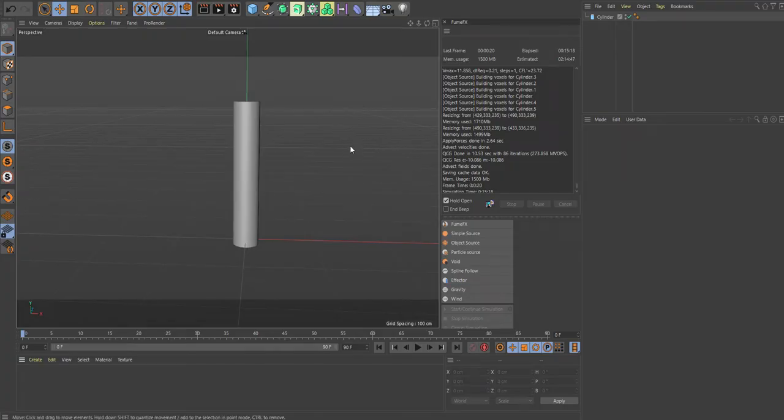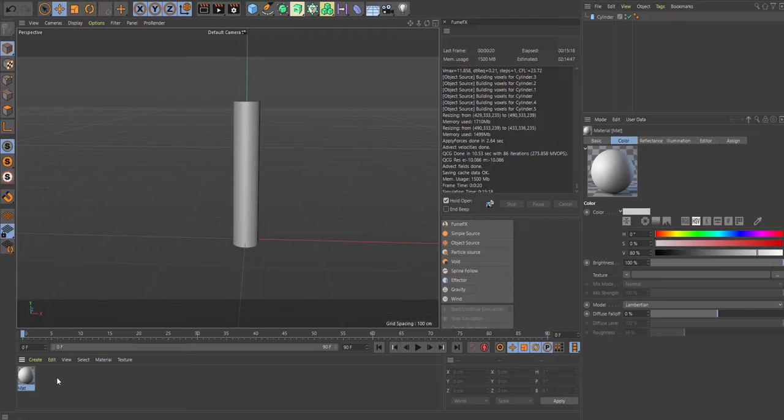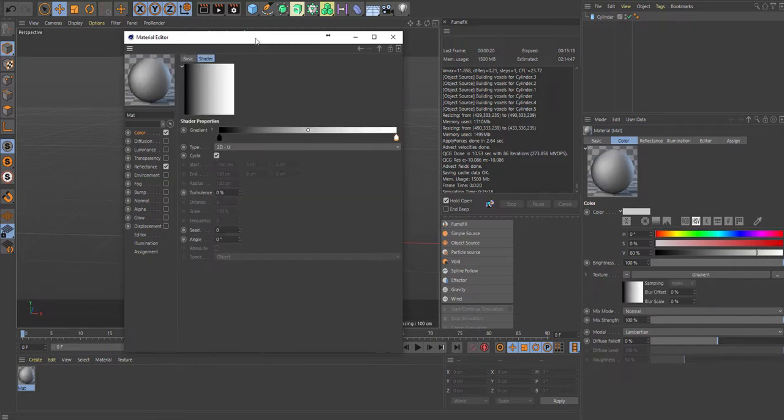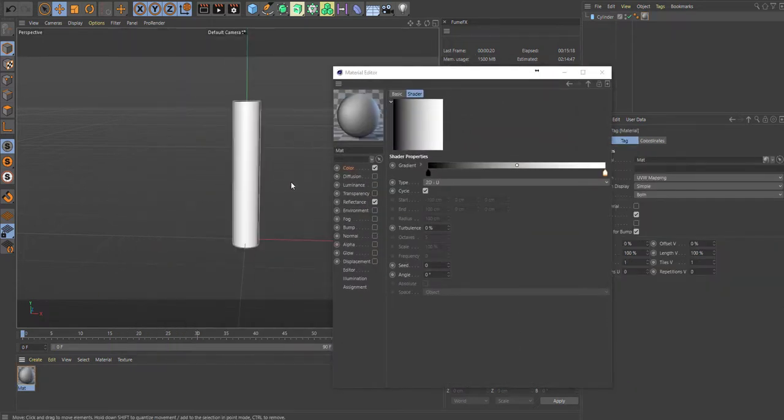Before we go into the actual scene with the campfire, I just want to create the logs in another file here. I want to show you how to apply the gradient map. So here we have just a cylinder. We'll go in and create a material, and we'll go in and add a gradient. Let's go in and apply it to the cylinder.